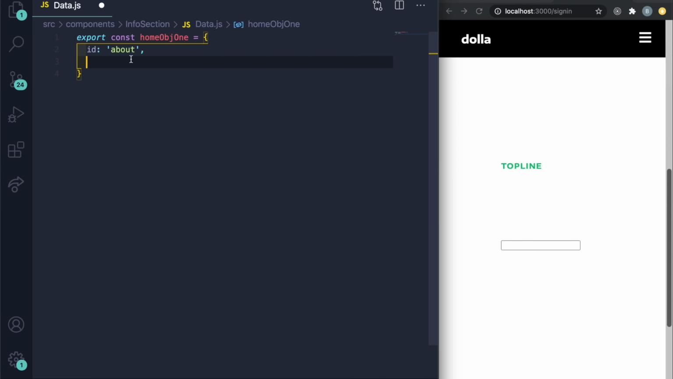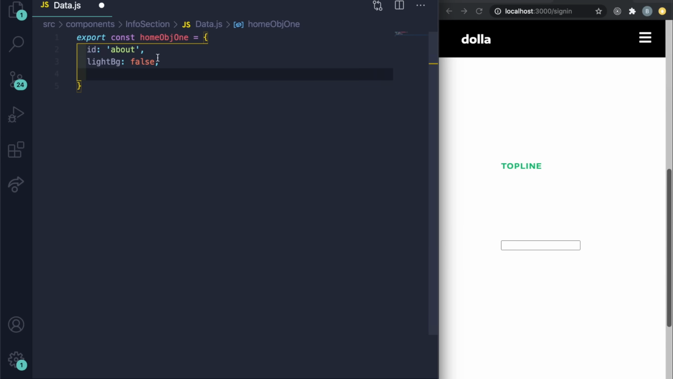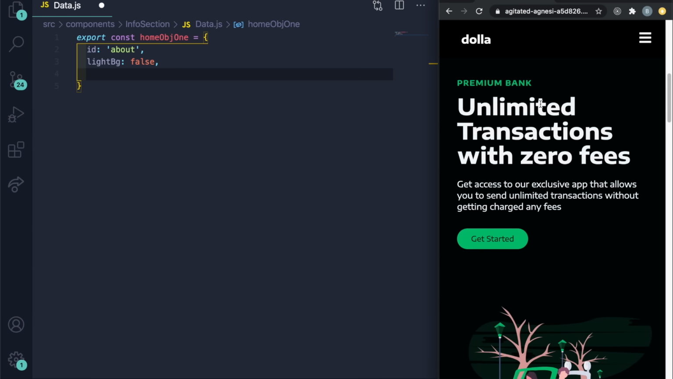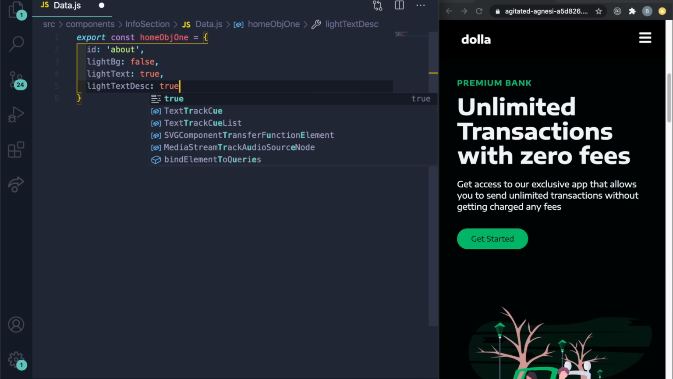And then let me put in lightBg for short, so light background. And essentially for the first one, I want it to be false because that one was essentially the dark background, which is again here. And then let me do lightText. That one I'll make it as true. And let me do lightTextDesc, description. That can be true as well.